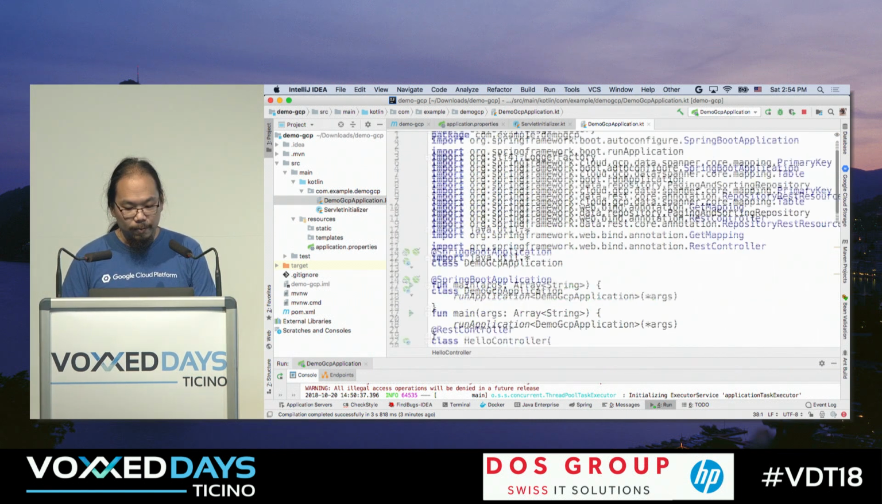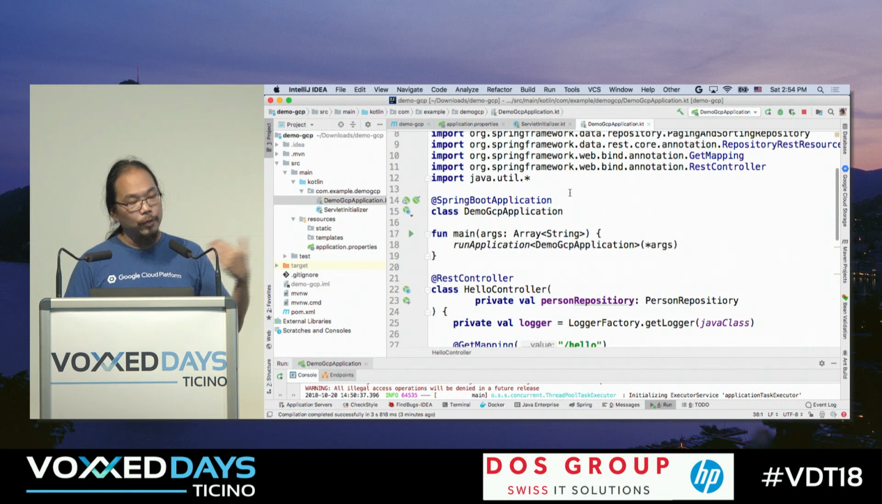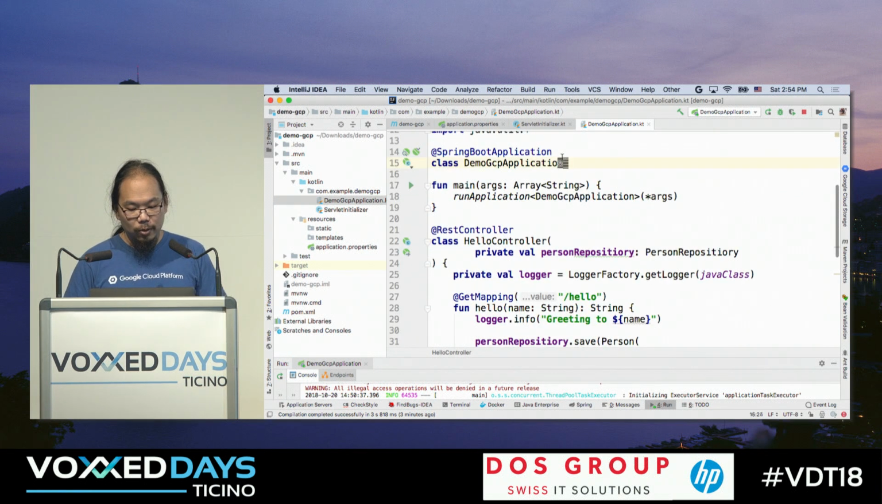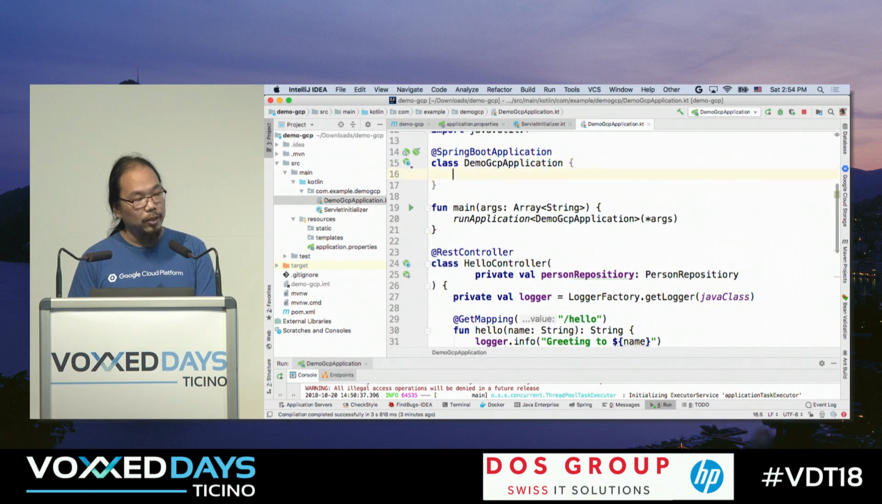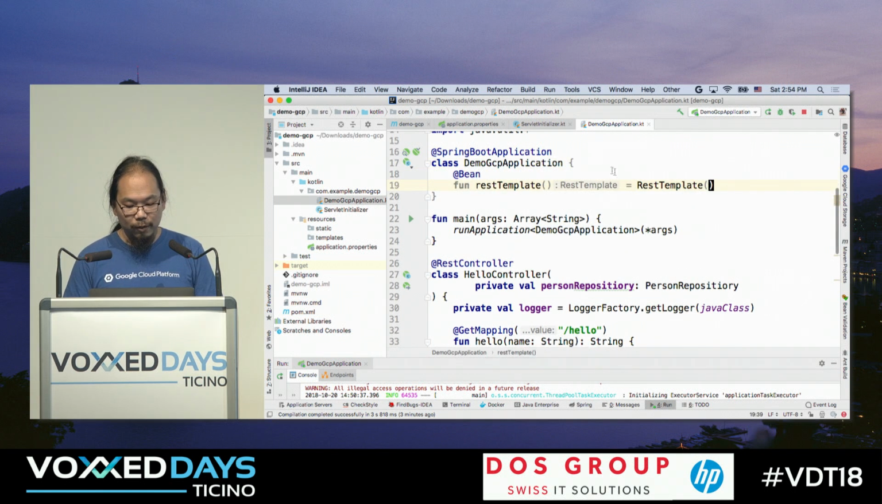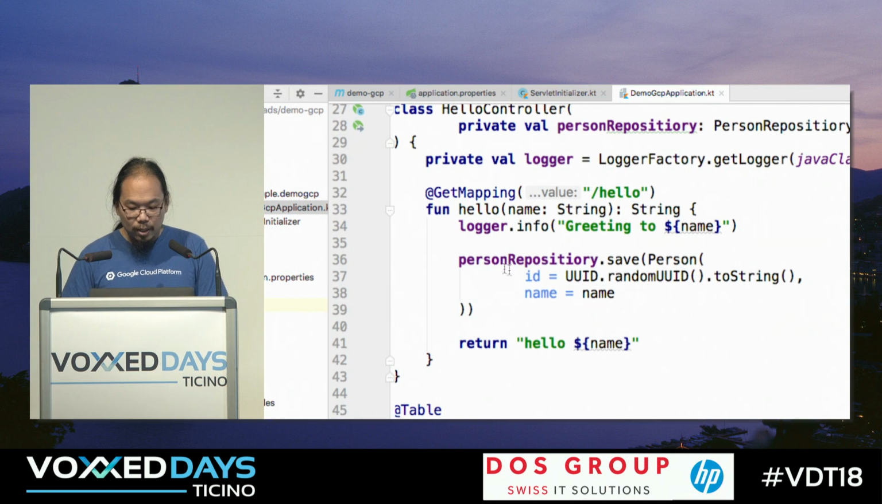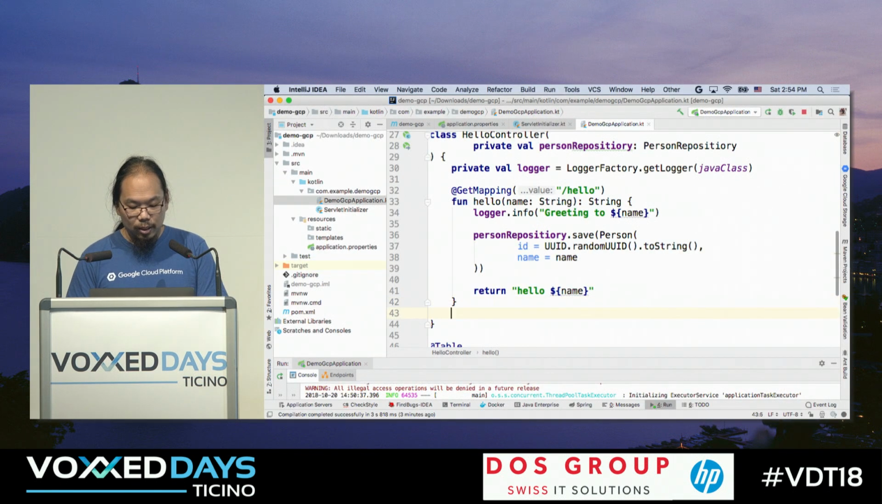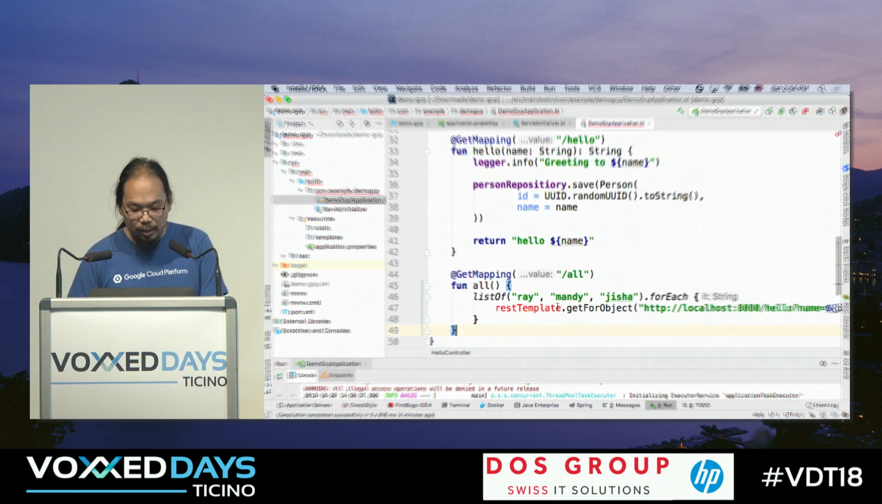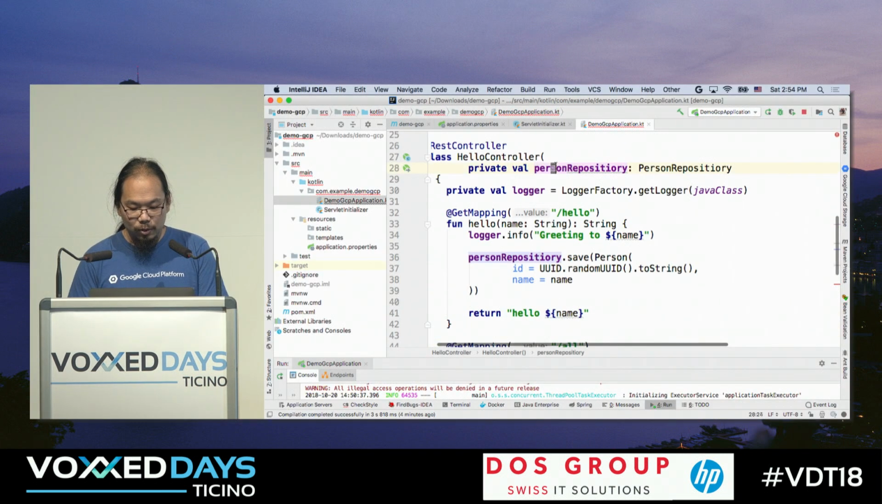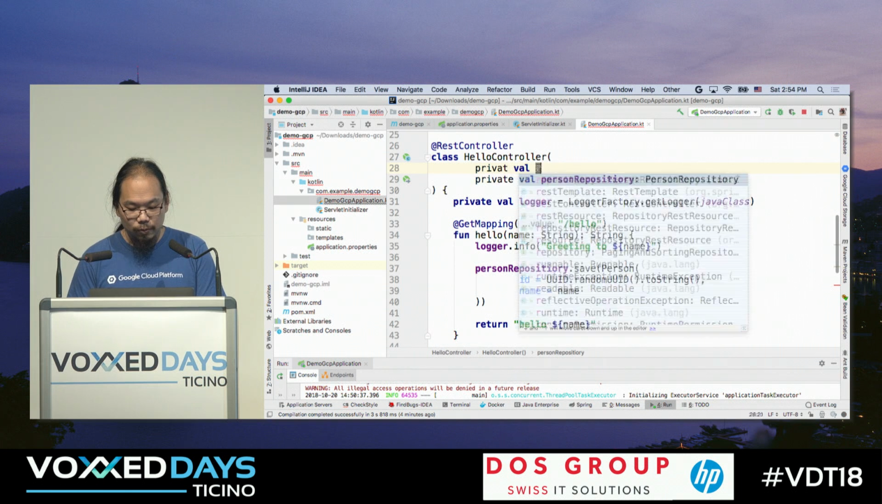I'm going to simulate a call from one service to another, just for fun. Right, so for that, what I need is a REST template. So I'm going to go ahead and provision a bean for that. So here I'm creating a new REST template, making that into a bean. And then what I need to do is to maybe make multiple calls. So I'm not going to bore you with the code, but let me just do this very, very quickly.